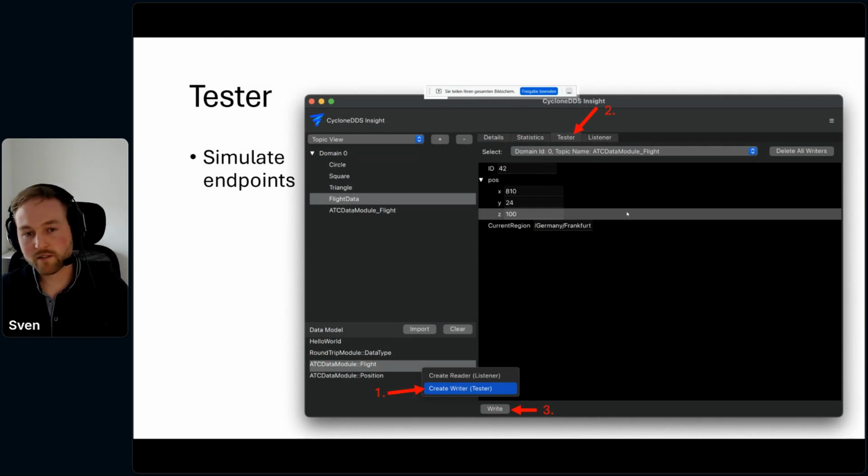In this case, the writer is not available in my system to send me this data, so I just mock it up with that tool. I enter the values, some ID, some position, some region, and then I click write. And then I would see the data in my listener, and my application would receive it.